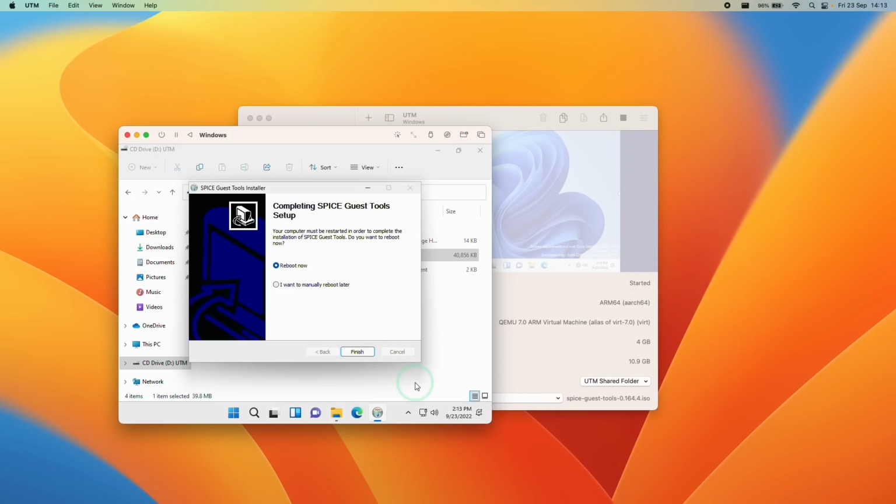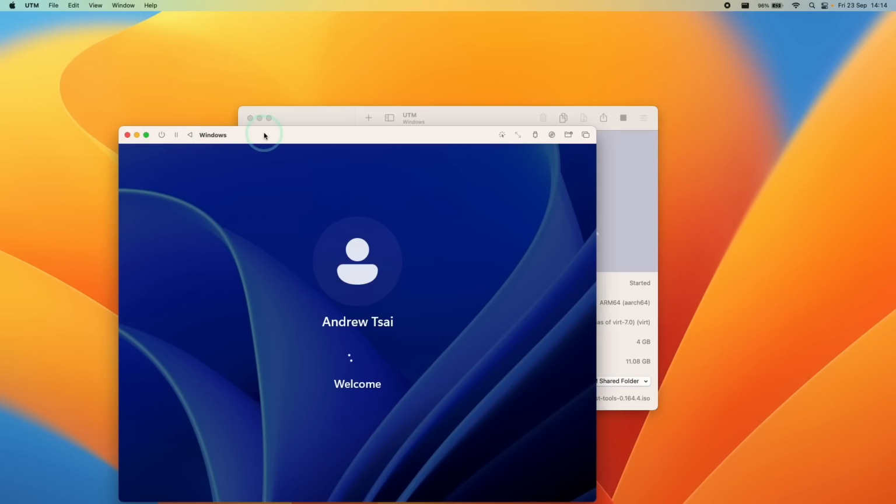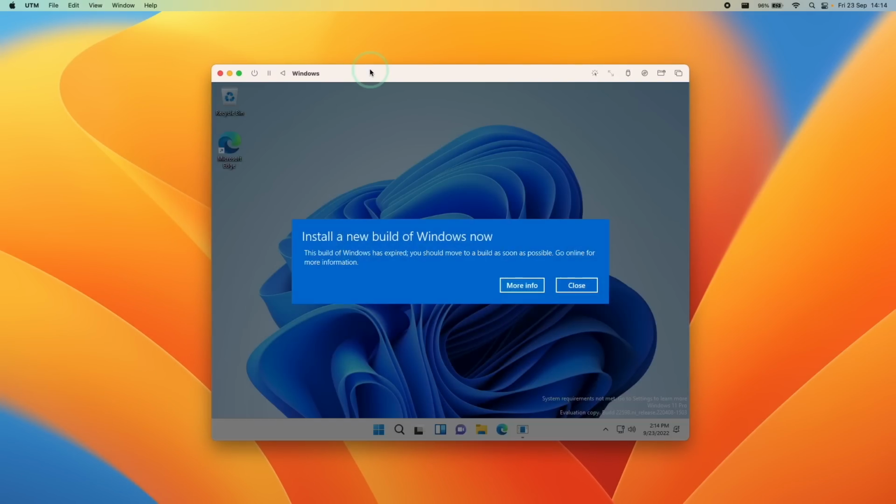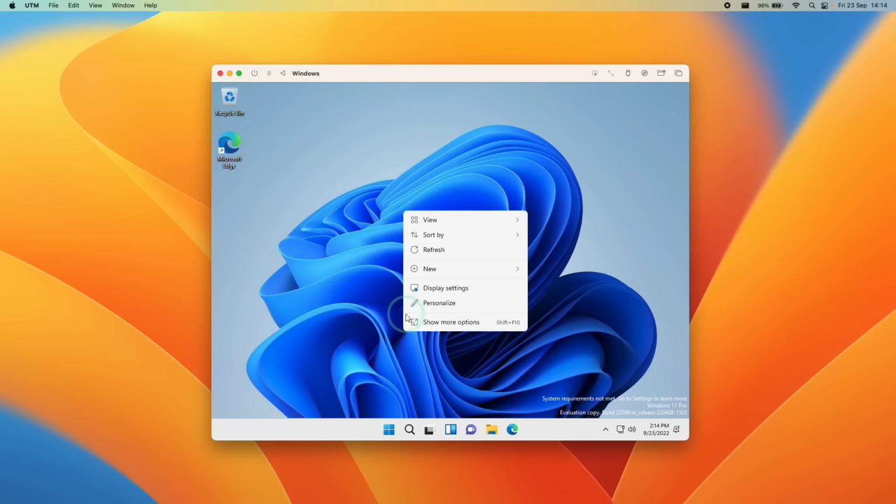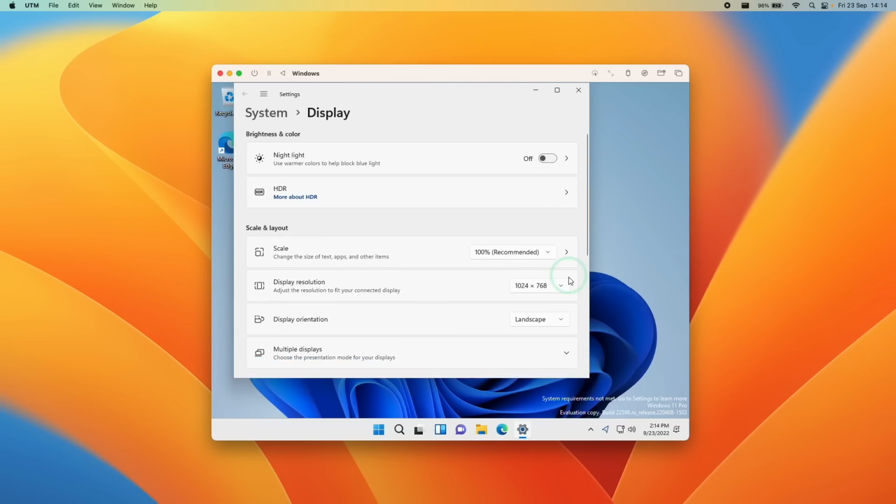Press next. Here it's asking us to reboot. We'll press finish and reboot now. And now the virtual machine is restarted and we're logging into the main window. Now that the Spice Guest Tools have installed, we're going to go to display settings. And now we have the ability to change resolution. So I'm recording this at 1080p, so I'm going to also change this to 1080p.